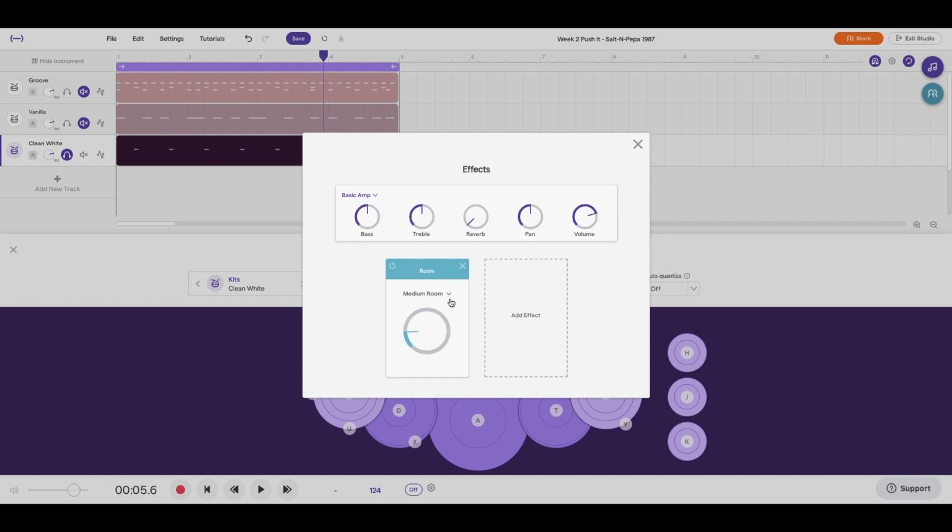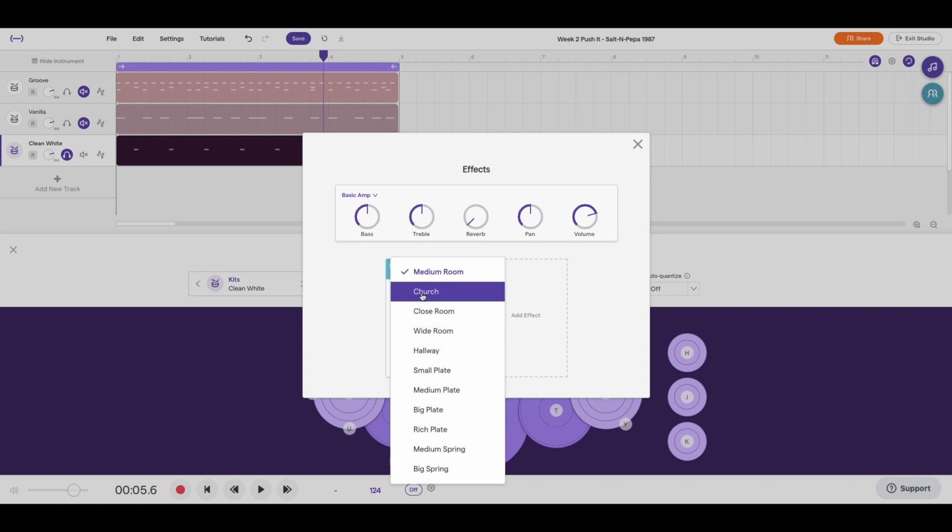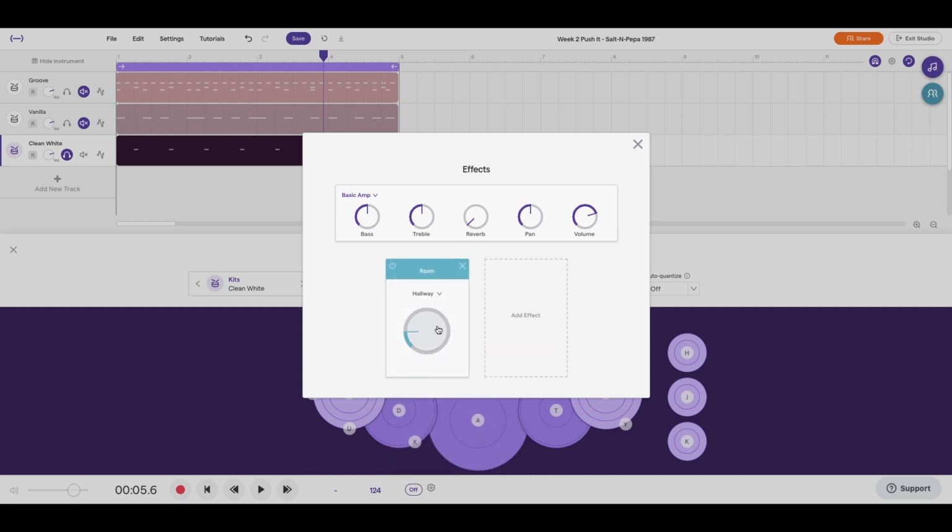I go into effects, and I'm pulling up this says room. So if I pull down this menu here, this is showing me a whole bunch of different options of the kind of reverb that I'm using, whether it's sort of like a church space or a closed room. So let's experiment. Let's try a hallway. Let's see what that sounds like. When I turn it up, it's gonna get pretty drastic, and I don't think it needs to be that much, but we can have a little bit of fun with it. Let's leave it there for now.